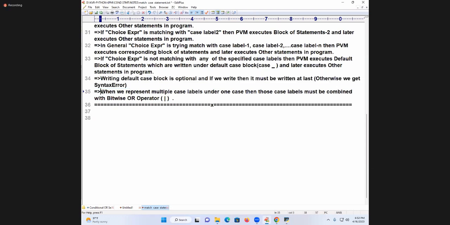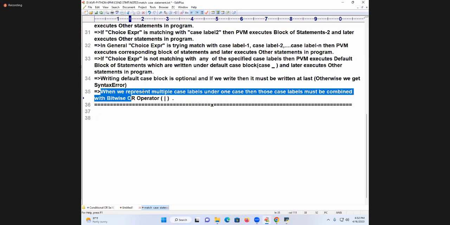Next, please. When we represent multiple case labels under one case, then those case labels must be combined with the bitwise OR operator. So the total concept, I put it in this format. Okay, now, what is the flow chart? The flow chart is something like our if elif statement. The flow chart is also something like an if elif kind of statement.